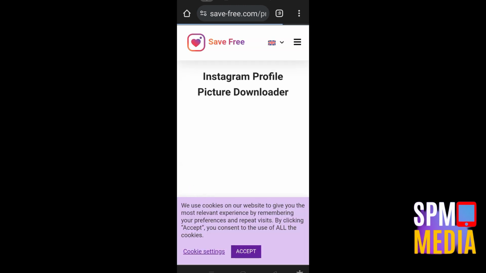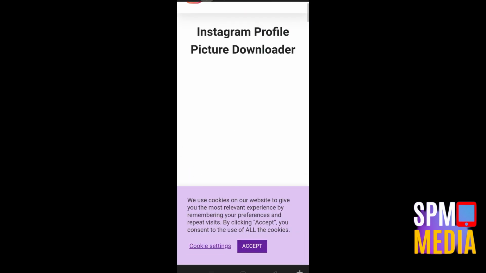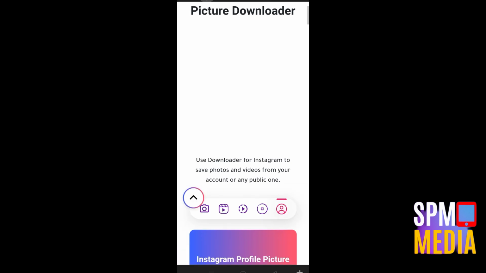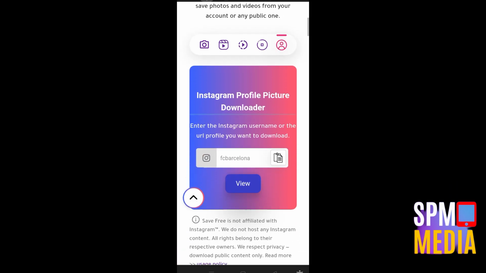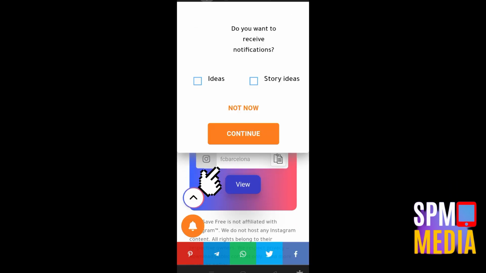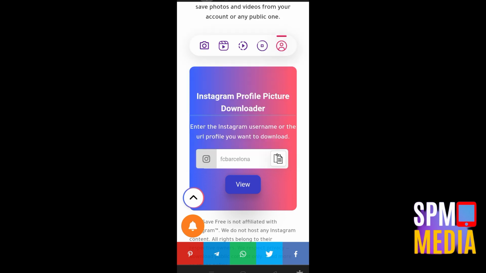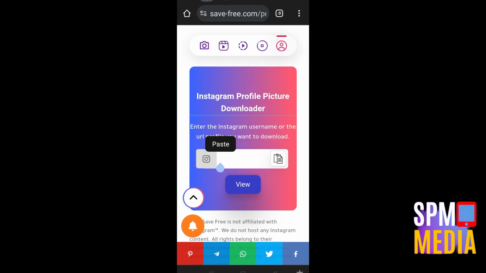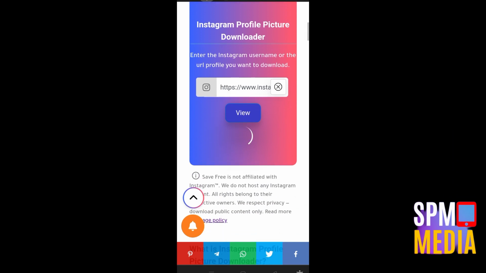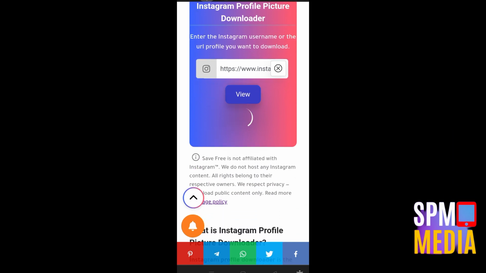And then what you're going to do is paste the link that you have copied from that person's profile on Instagram. So paste it right here, okay? Right click or paste it right here, and after that, click this view button right here. Scroll down, you will see the result below.